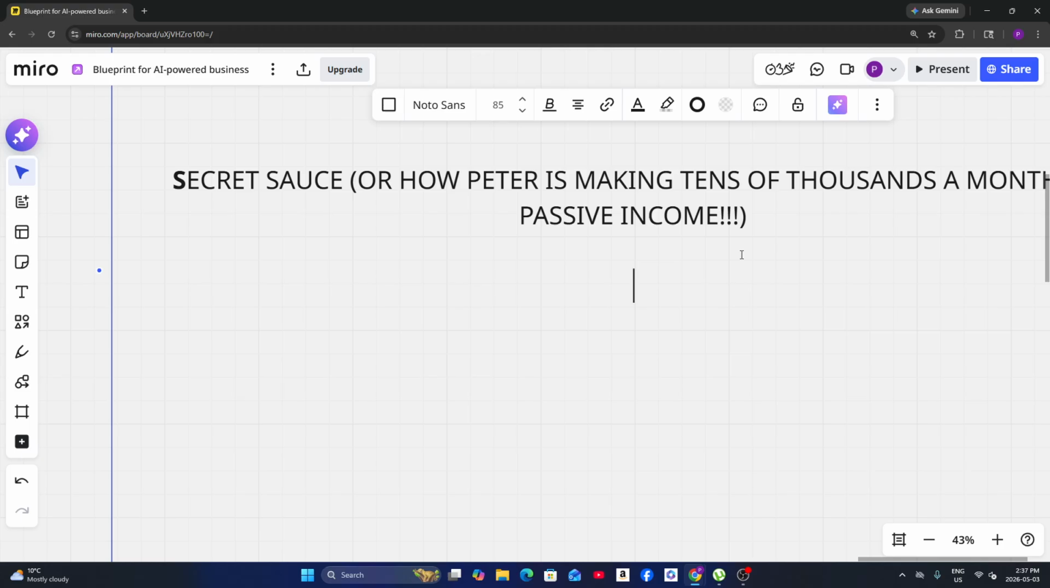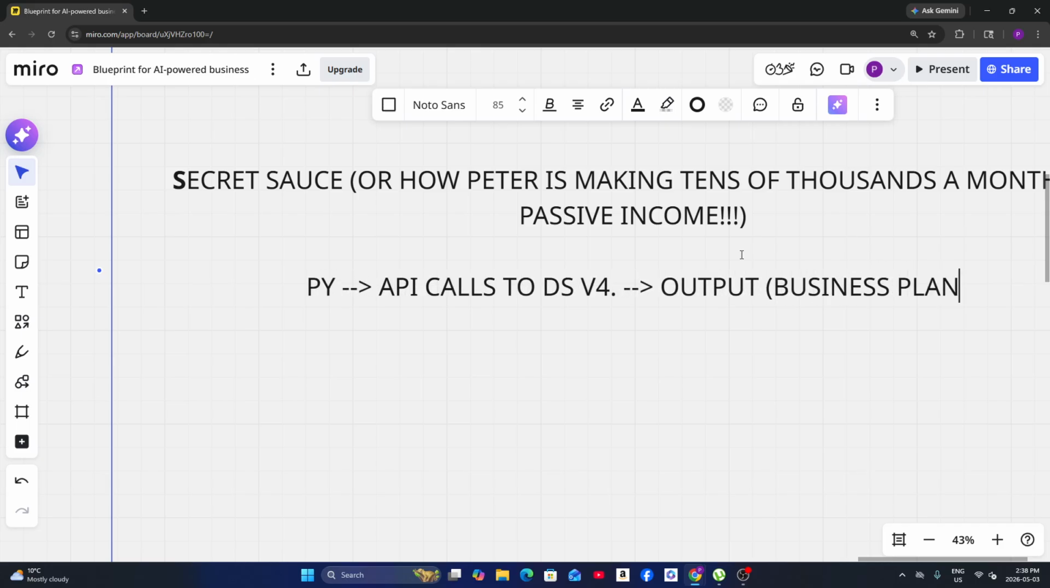so we know that your Python code can make API calls. Okay, API calls is just like you're sending instructions to DeepSeek v4, and after it makes the API calls, it can generate the output. We're going to call it the output, or the business plan in this case, one section at a time.